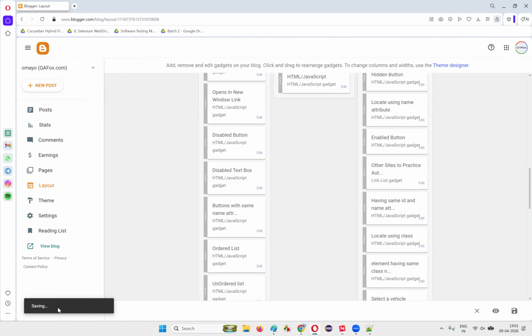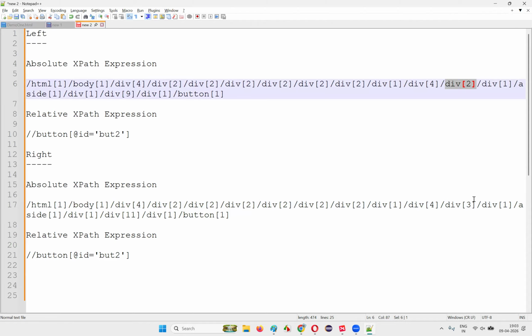No changes so far. Here div[1], div[1]. Here div[4], div[4]. But here it got changed. div[2] is there here, but here div[3] is there, which is not the same. Here div[2], here div[3].